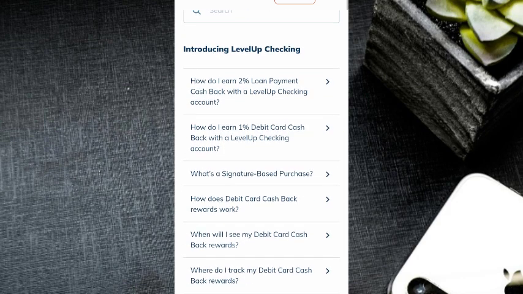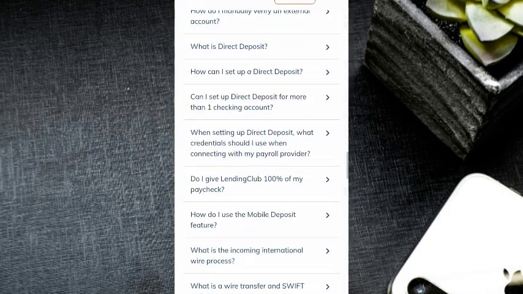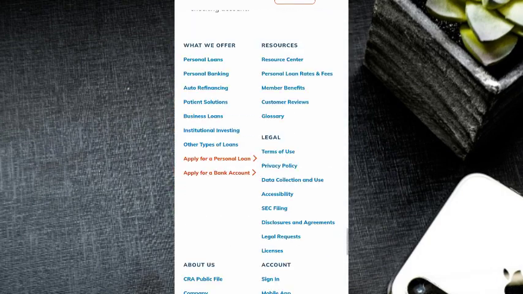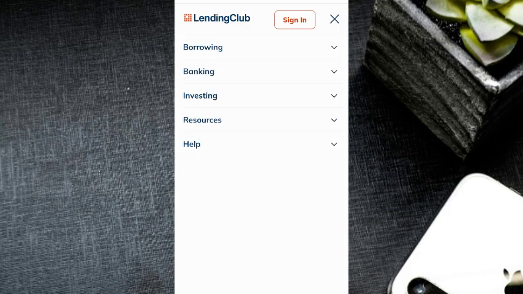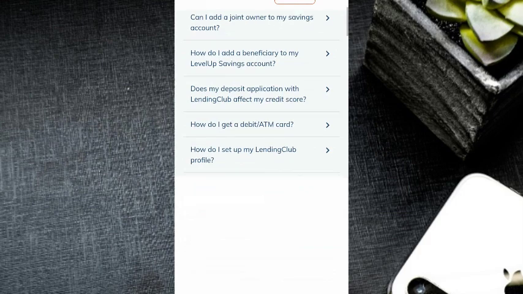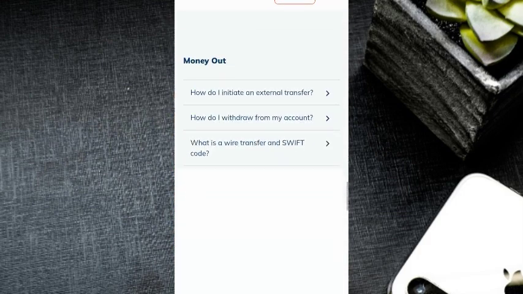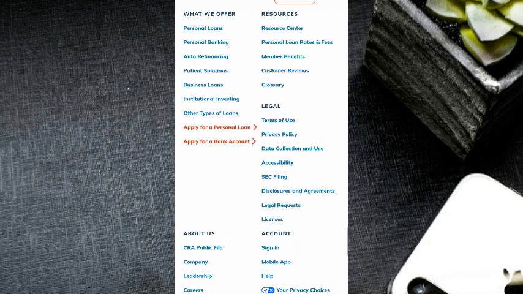For added flexibility, consider synchronizing Lendingclub reminders with your phone's calendar app. This way, your repayment date appears alongside your regular schedule, helping you to plan expenses and cash flow. By setting clear reminders, you stay consistent with repayments, protect your credit score, and maintain full control of your financial commitments.